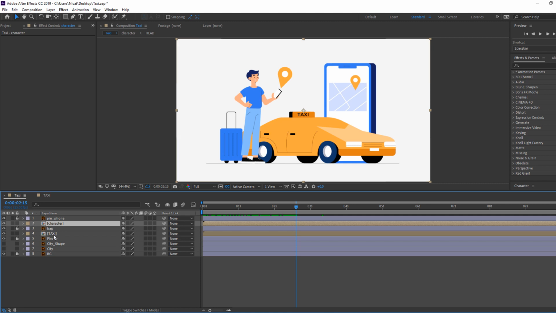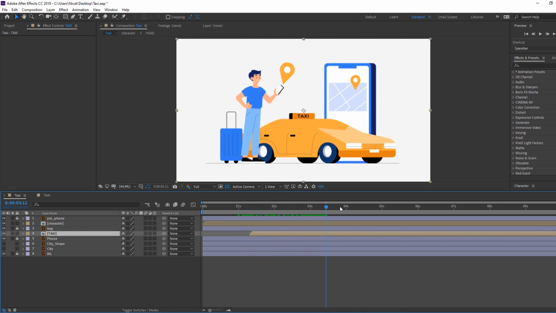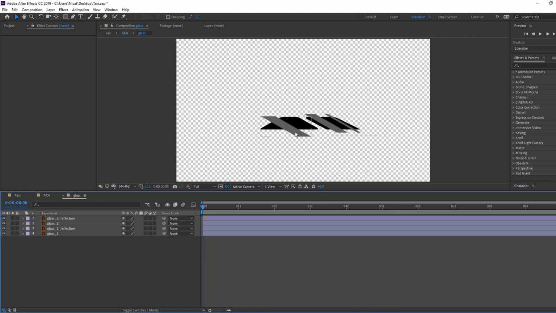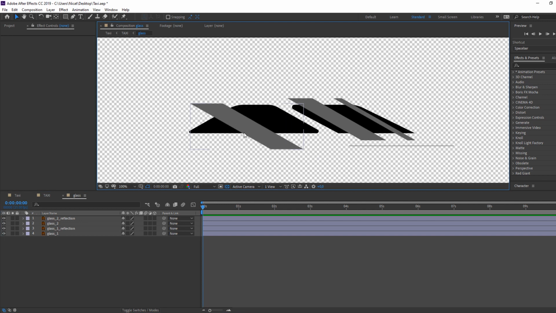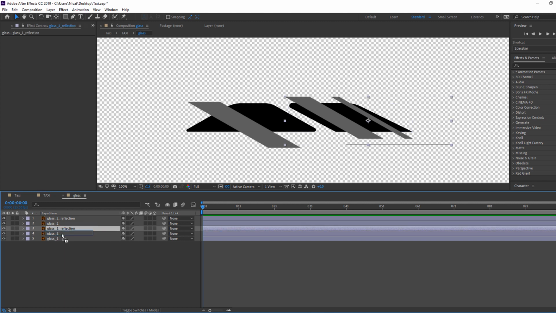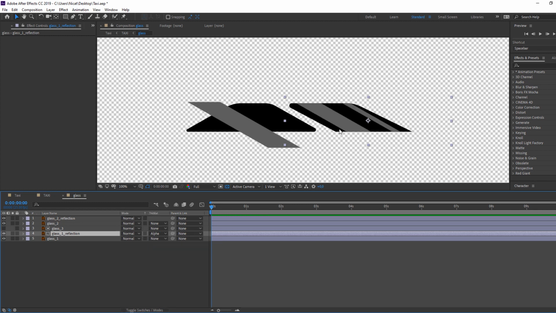Okay, so this time select this taxi, move to here. Let's see. Okay, and open taxi, open glass, and let's animate this reflection. Select glass 1, Ctrl D for duplicate. Select glass 1 reflection, move to center and click toggle switch, change none to alpha matte.